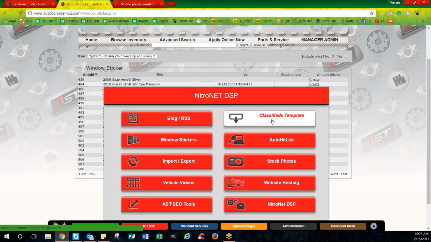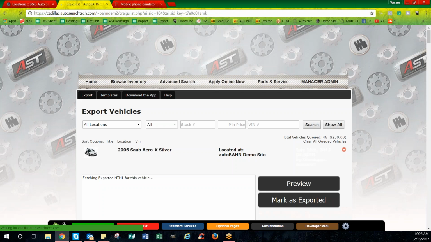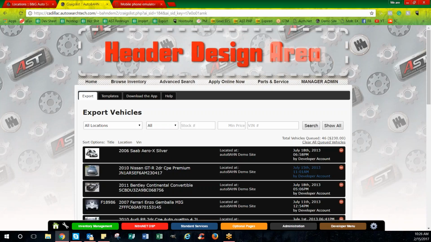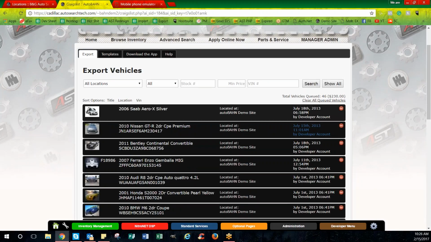All right. Next one we have here is our classifieds. This is basically our Craigslist posting tool. This is a tool that we give you guys that allows you to be on Craigslist without having to sit down and actually apply them to Craigslist. It does it all automatically for you. Now, it's a nifty little tool. It is a downloadable application that lives on your dealership's computer.